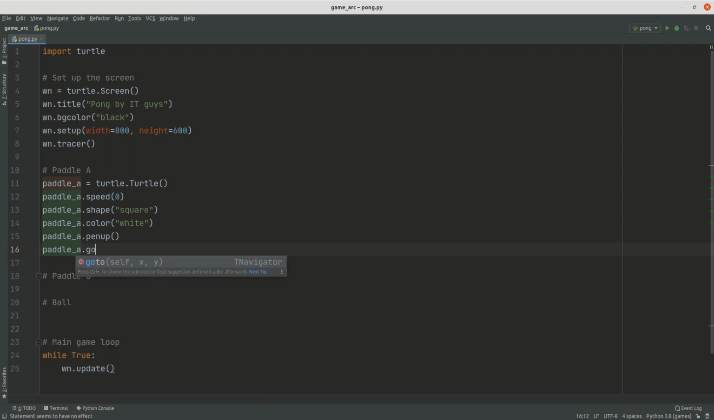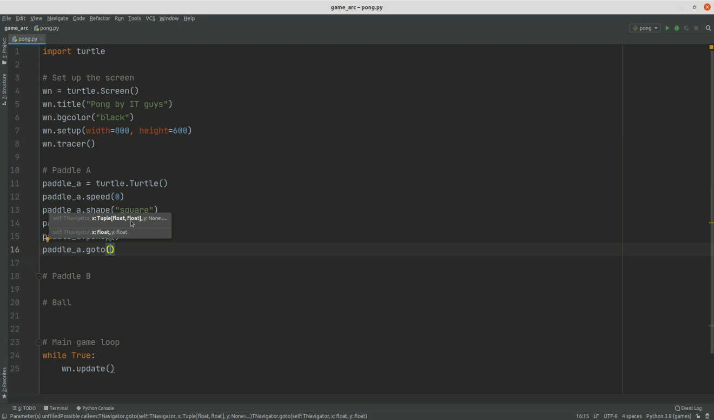Okay, and we're going to set this to the left side of the screen. Imagine this whole window as a screen, and we want our paddle to be on this side. So here we're going to say paddle A dot goto. This method will let us set where we want to put our paddle. So I'm going to say minus 350, so it'll be at the left side, and obviously that's the x coordinate.